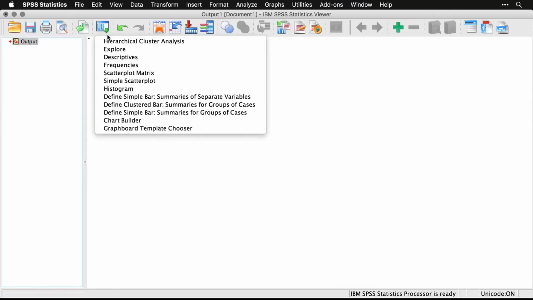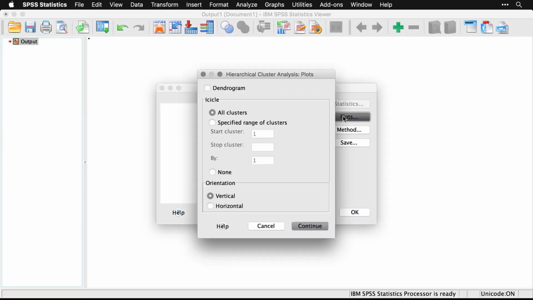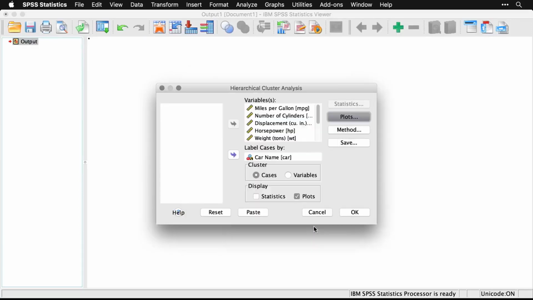I'm going to come back up to my recent menu items, and I'm going to go to this analysis again. I'm going to make a couple of changes. I don't want the agglomeration schedule. That doesn't really help me. And for plots, I'm going to get rid of the icicle plot, and I'm going to get a dendrogram instead. Dendrogram means branches in Greek, so it's a graph of the branches. And this is usually the most important thing you can get out of a hierarchical cluster analysis. I'll hit OK.